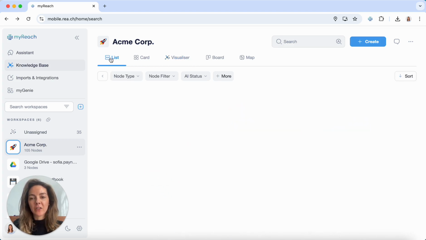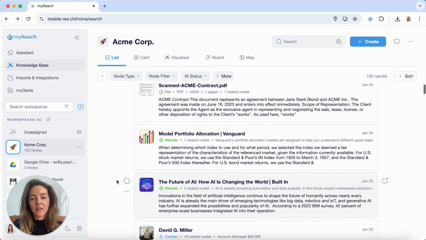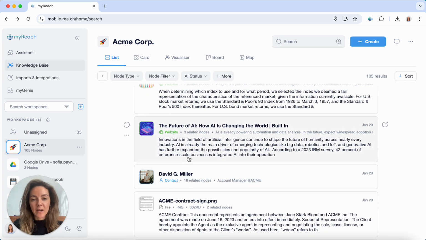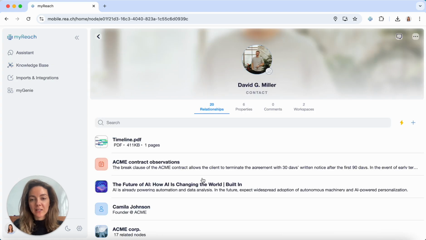Now, if we go back to the list view where we were before, if you select any of these nodes, you can see all of its relationships. Here you see there's 3 related nodes to this article. David Miller has 18 related nodes, so let's look at David Miller. In the tabs at the top, you've got the relationships, properties, comments, and workspaces.